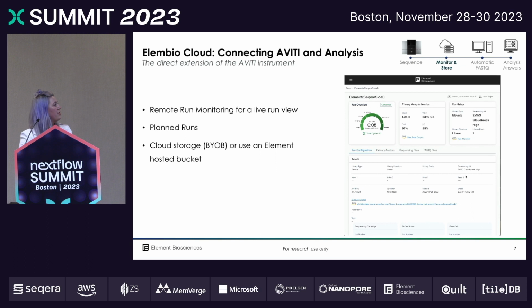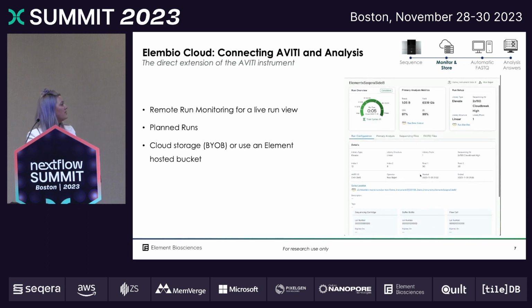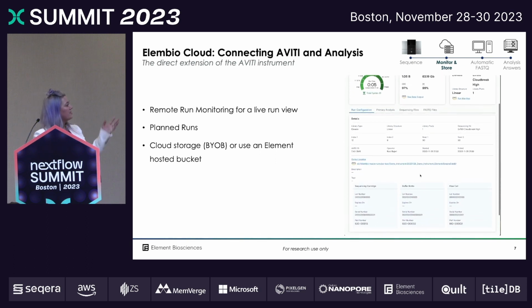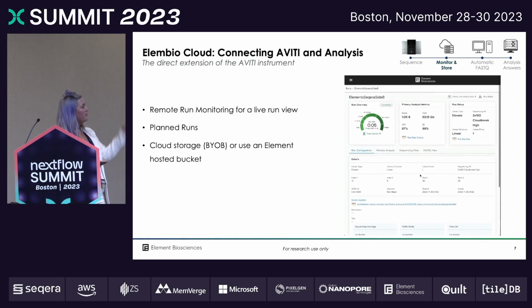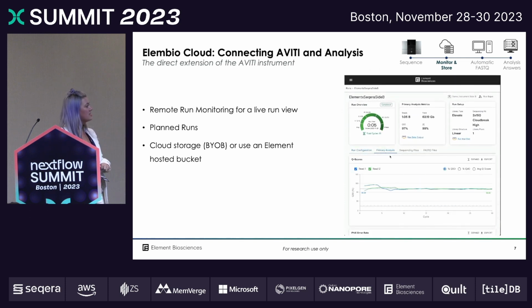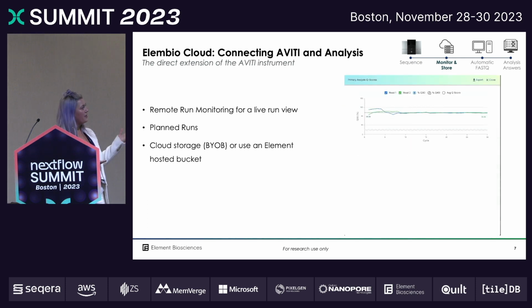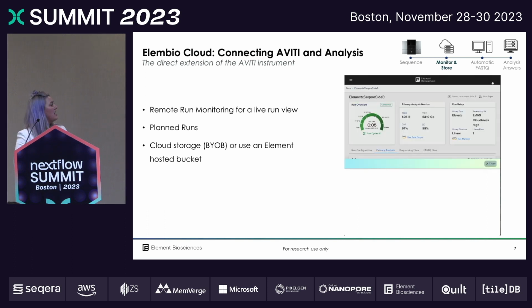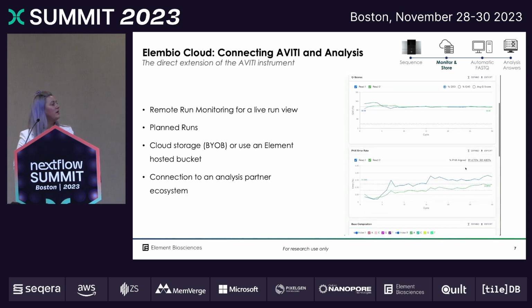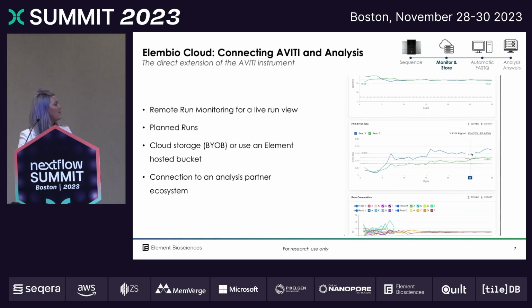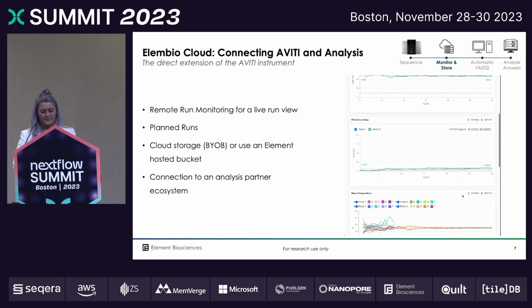Cloud storage, bring your own if you want. You can use an Element hosted bucket if you want. That data is going to stream up into the cloud. You'll get a nice view of the data in our interface. And of course, your primary analysis metrics to view and say, how good is the sequencing run? And it's going to explore in-depth Q-scores, error rate, indexing if you have it, and give you a venue to do that. Now, the most important part here is that next step. How do we then connect that to an analysis partner ecosystem and make it simple and easy for people as well?